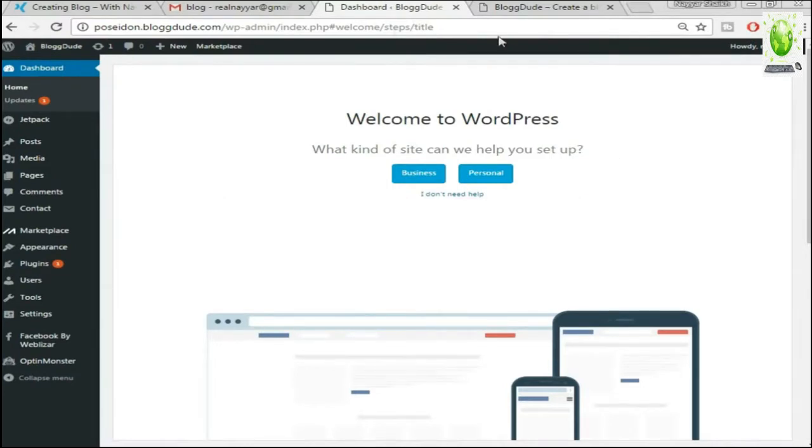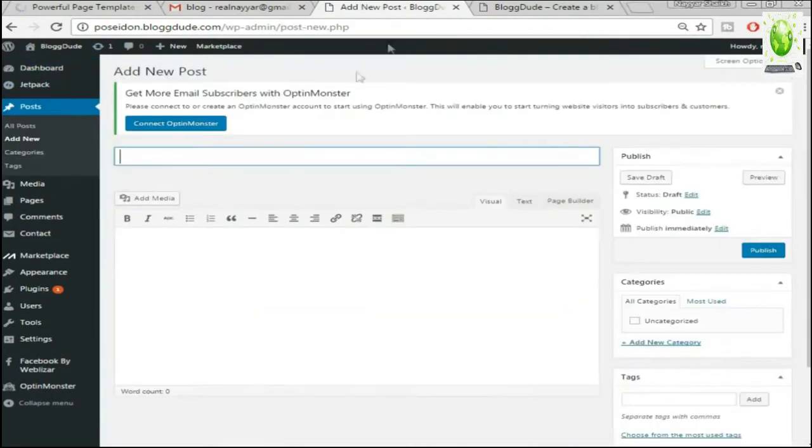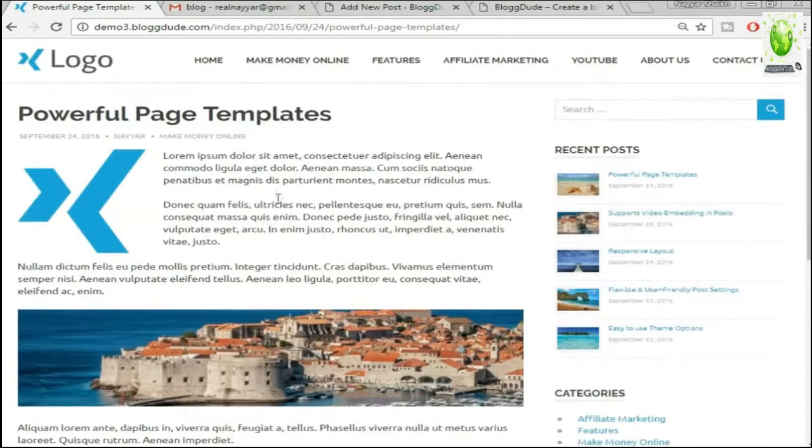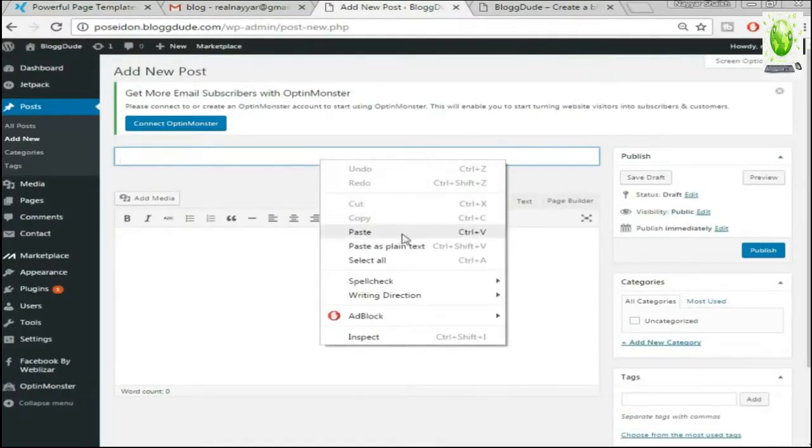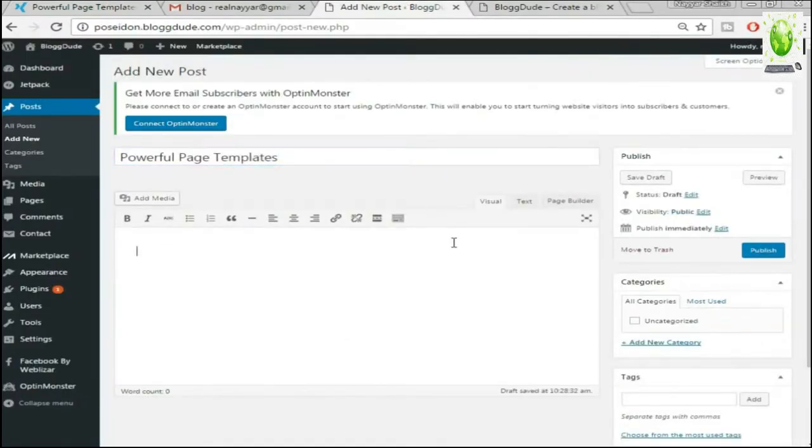So again at the left sidebar, hover over posts and click on add new, and here is the title. Here the title will come, it says enter title over here. So let's see how we have created this blog. So the title is Powerful Page Template. I'm just copying and pasting this. You can put in your title that befits your content, that is good for your content.